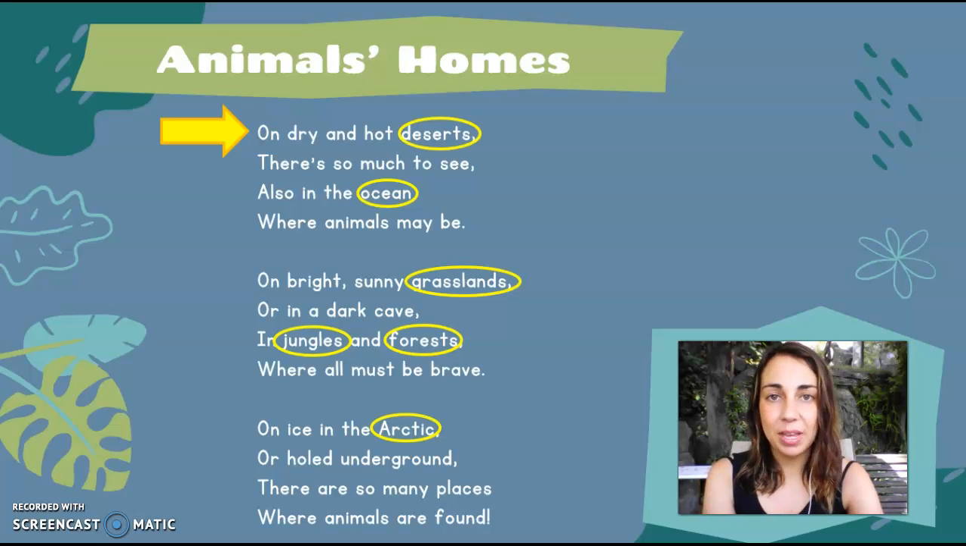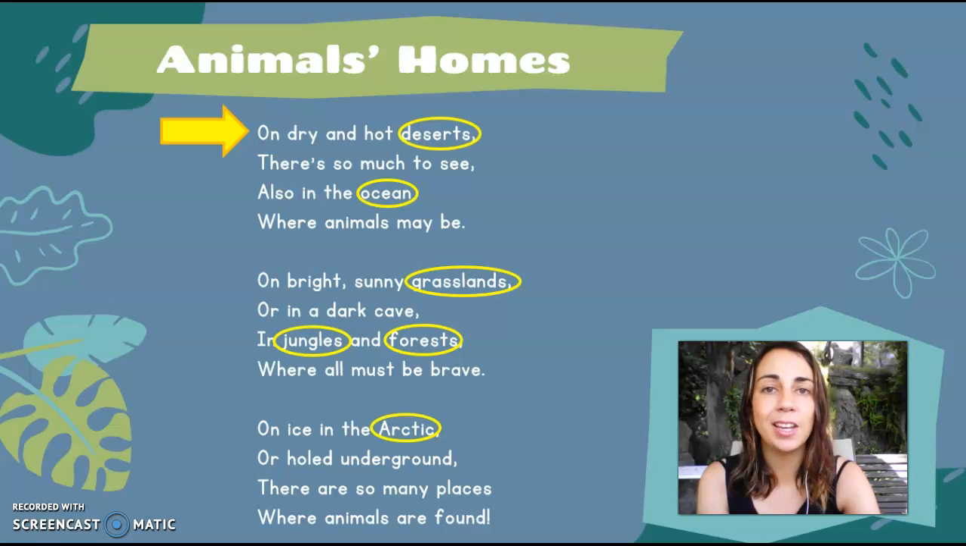Okay, so now that we have read the poem, we're going to learn the vocabulary words. I'm going to introduce the words by saying them once, and then I am going to count to three like this. 1, 2, 3, and you're going to say the word with me. Okay? Let's go.